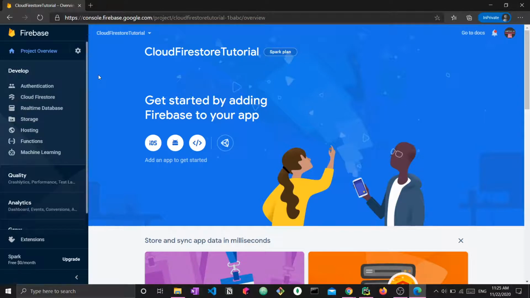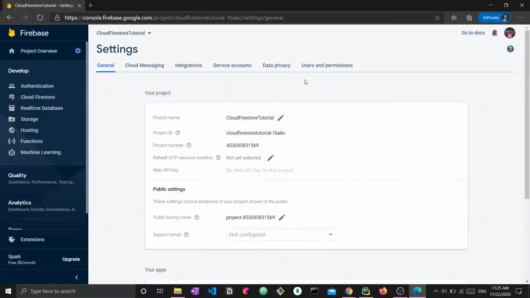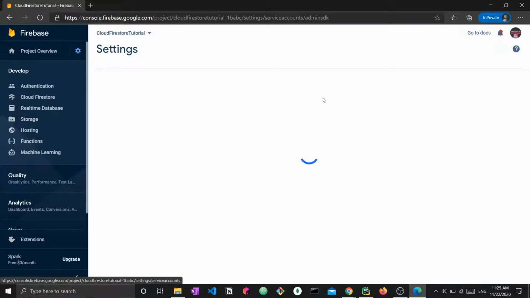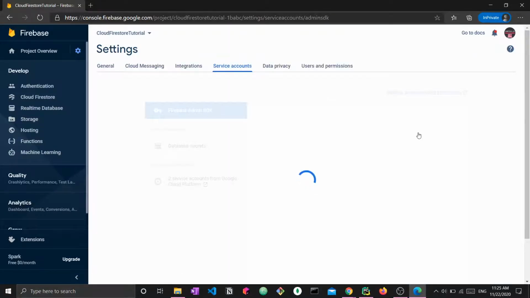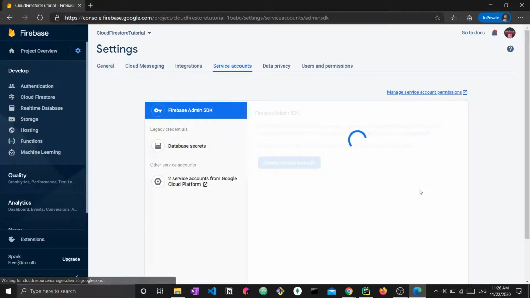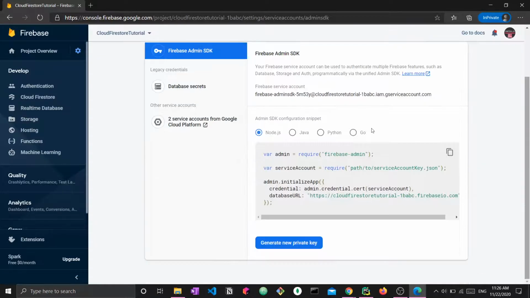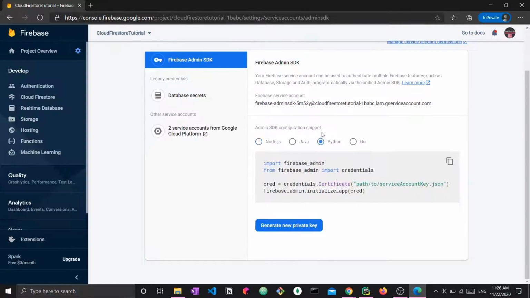Okay, so now just to set things up with Python, what are we going to do? You're going to have to come here to Project Overview, see that little settings gear, and go to Project Settings. Then, what you're going to do is go to Service Accounts. So just give it a second. And now you're in Service Accounts. So see what this gives you? This gives you sort of what you need for the Firebase Admin SDK for separate languages.